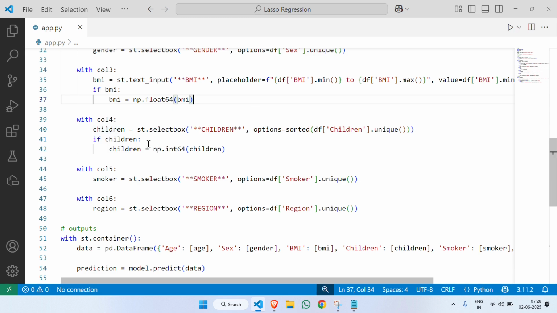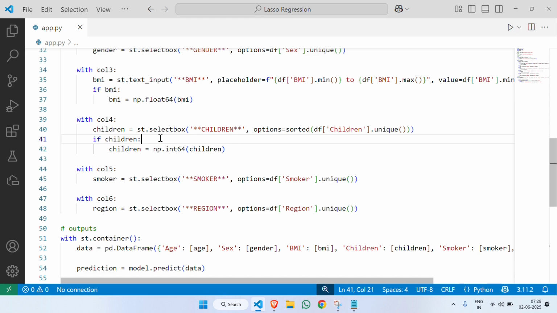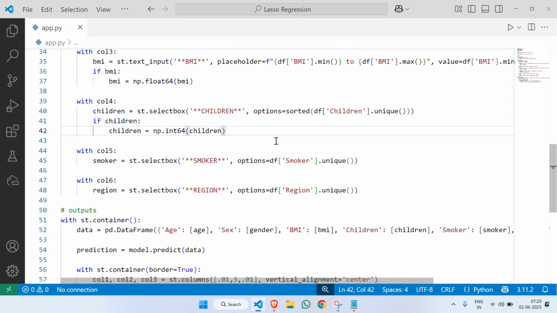Similarly, for number of children we are going with column 4. Here we have a select box to show the number of children, and in options we have the unique values in the children column, and that is also sorted. So we get 0 to 5: 0, 1, 2, 3, 4 and 5. But as the model is trained with integer data, we are casting the user selected value to integer format.